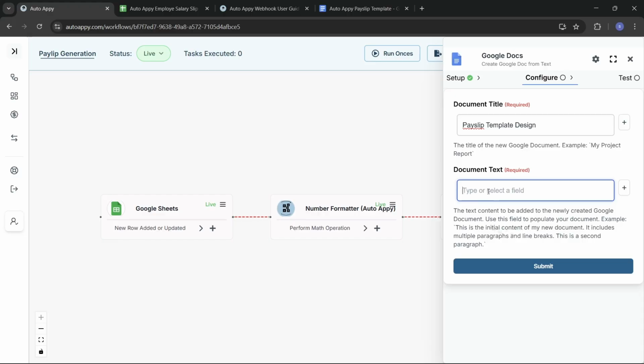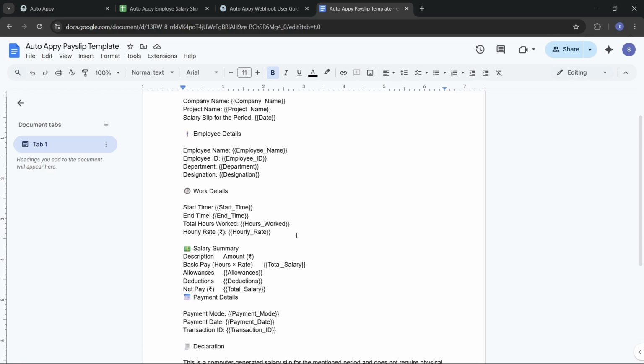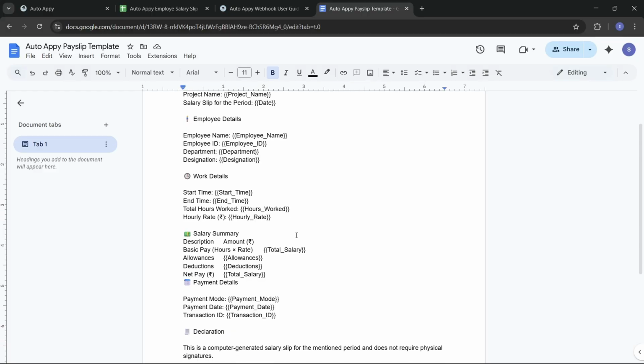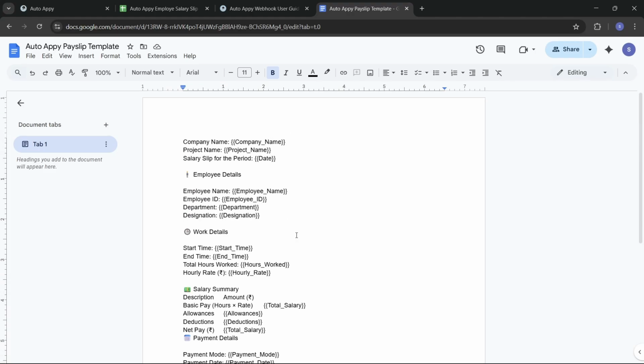So now let's go to one of the dummy templates which I have already created here. You can see that this is the template which I'm going to use, and it already has certain fields which I have already included in my Excel sheet. So let's map them one by one. Now what we have to do is, in place of the company name, go and paste this over there. Let's do this one by one.